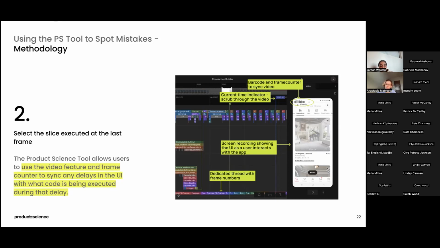We have a dedicated PSI frames thread that will match up with the numbers that you see on the video for a particular frame. And then we have our current time indicator that allows you to scrub through the video. So as you move the current time indicator, the video will change, the frame numbers will change accordingly, and then also they will match up with the frames for the PSI frames thread. So that makes it very seamless and allows you to sync the video with exactly the code that's being executed.